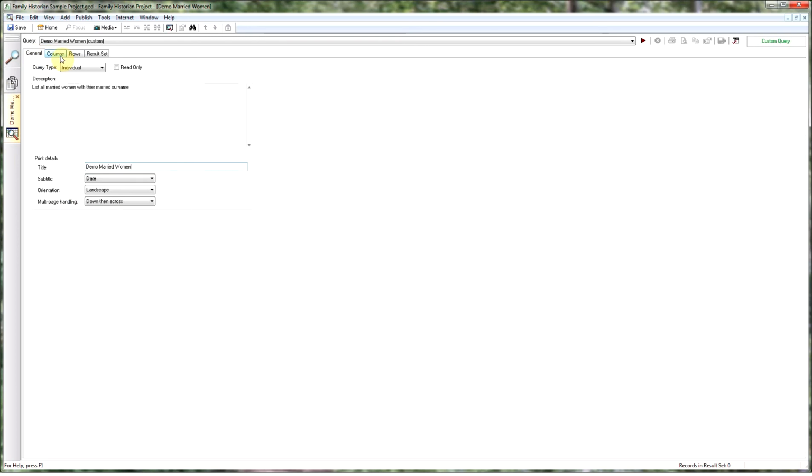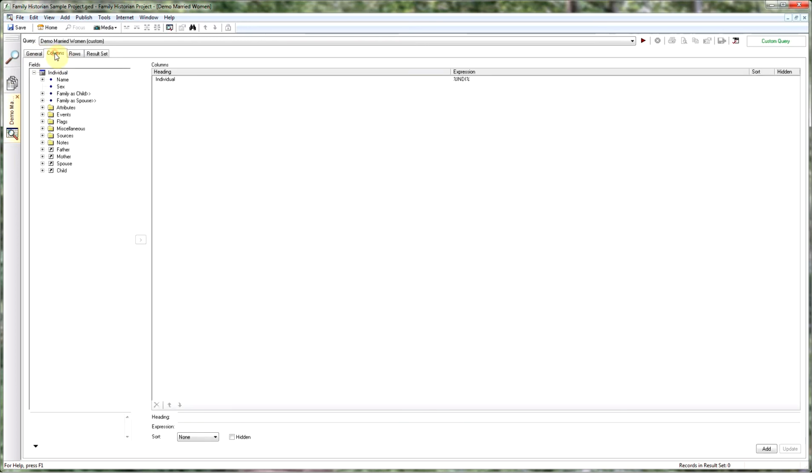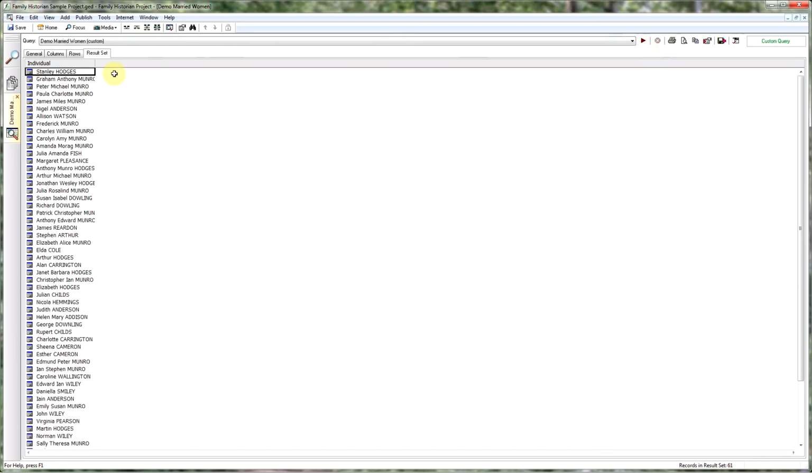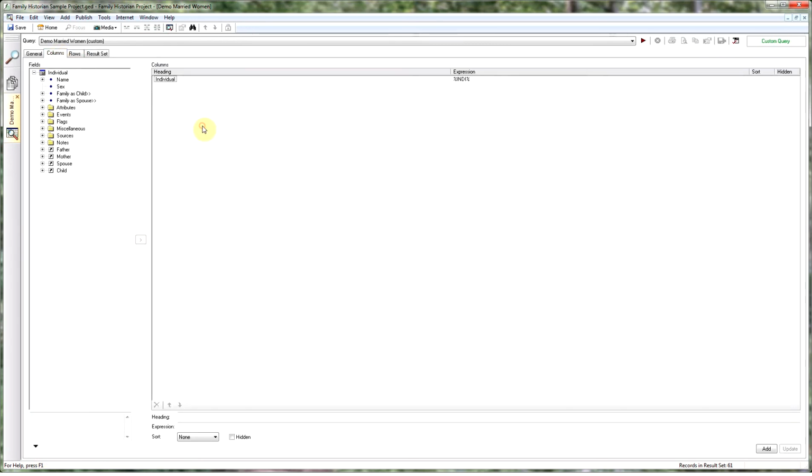The next tab we're going to look at is the columns tab. Now this is exactly what it says. It will define the columns that will go across the page. So if I simply run this query now by clicking the button, we've got a list of people, and there's only one column and it just says individual. So if we return to the columns, we can go in and start adding the information we want.